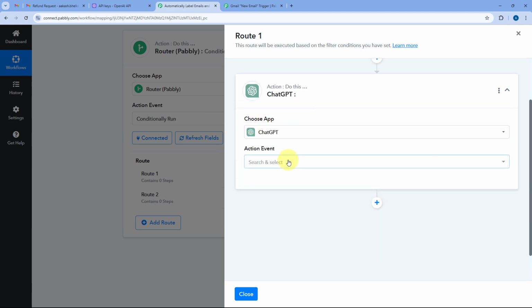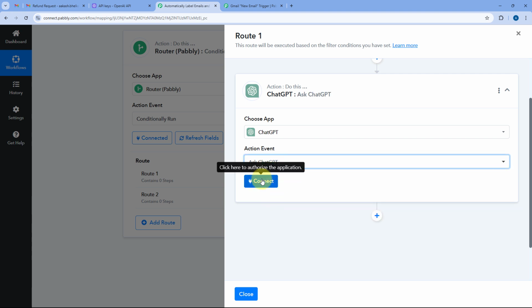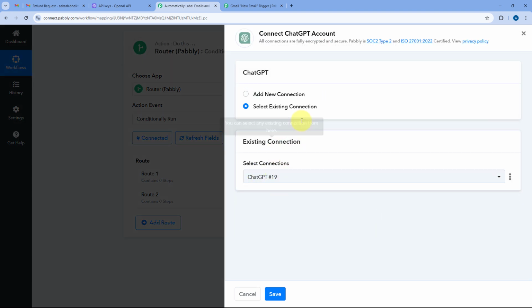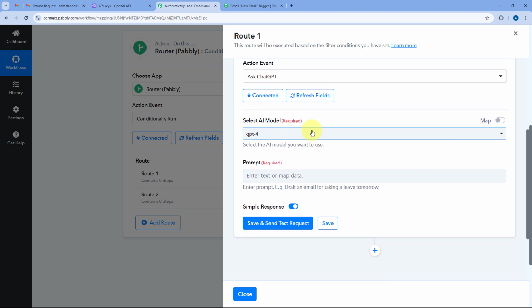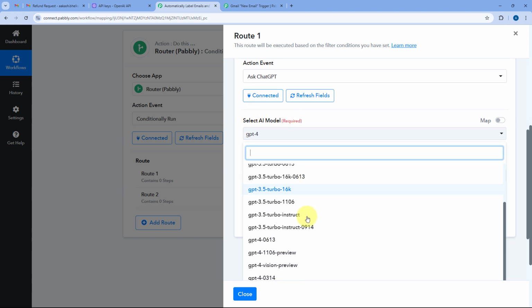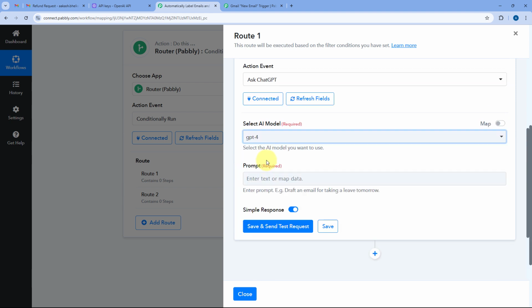And after selecting ChatGPT, in action event as well, let's click on this action event of ask ChatGPT. Click on connect. And because we have connected our ChatGPT account with Pabbly Connect in the previous step, we don't have to make a new connection. You can just select the existing connection and click on save. After clicking on save, here it is asking us to select the AI model. So once again from the drop down, you can basically choose any model of your choice. I'm going to continue with GPT-4.